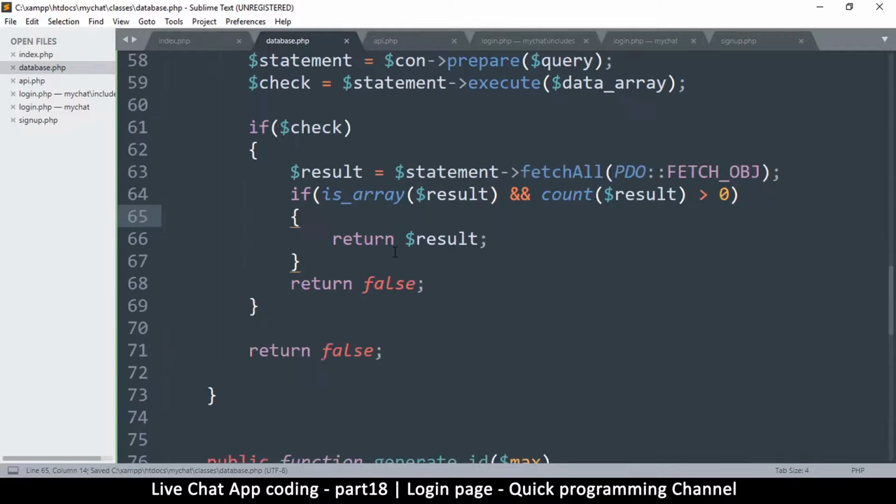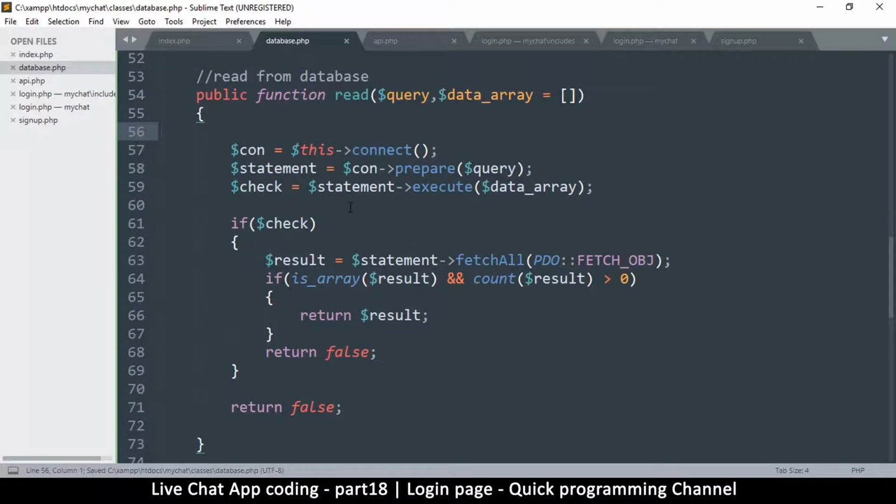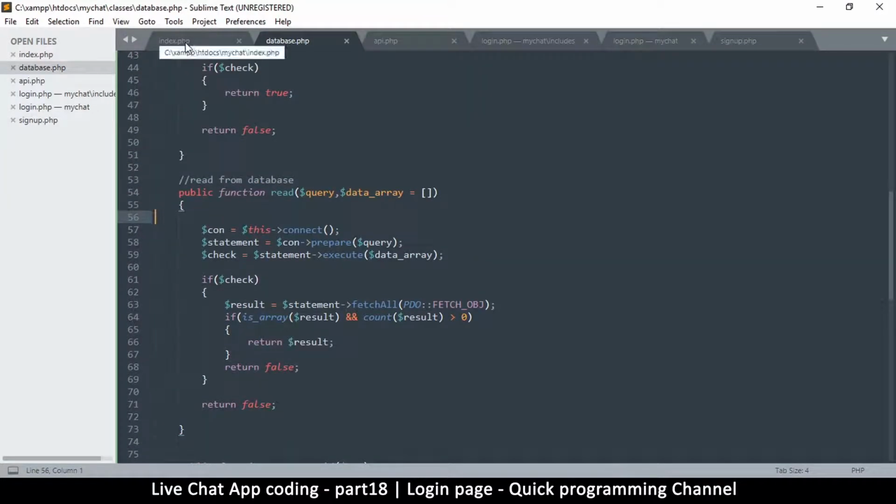Okay, pretty much done. So as you can see, we check if the statement executed correctly, because this one will be either 0 or 1, or true or false. And then if that happened, we do a result and get everything from the result. Check again if the result is actually legit, and then we return the result. So we'll change this to read, of course, otherwise we'll get an error that we have duplicate functions. Okay, so there we go. That does it for the database.php.